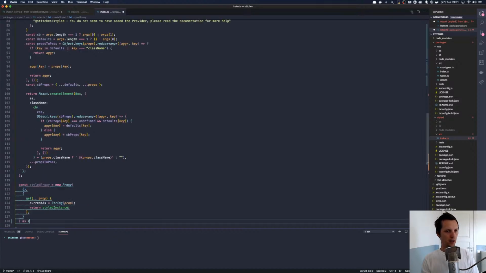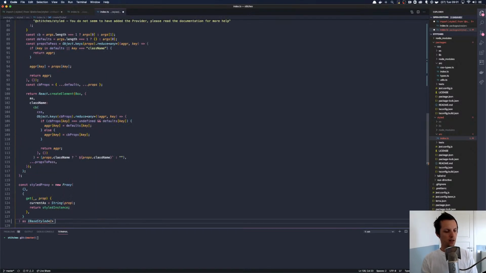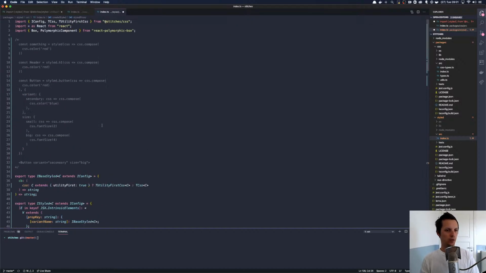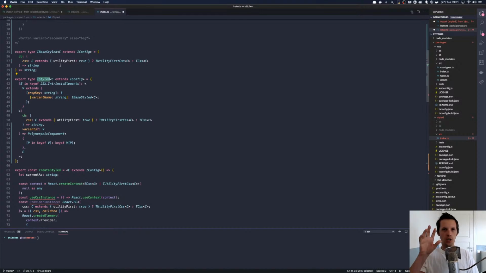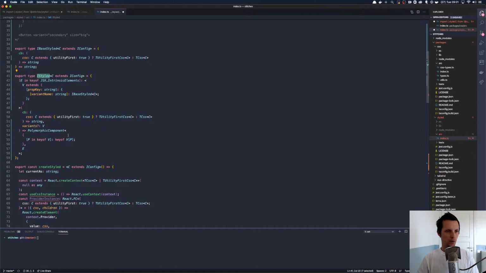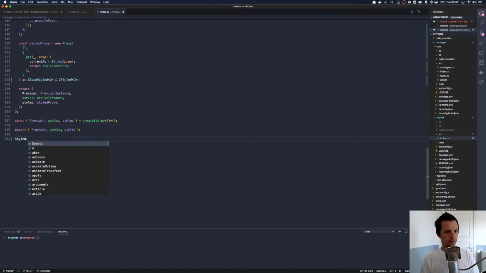Let's see, it's going to be an ibase styled, where we pass in the config. Where do we have the config? Let's see. It's going to be that one, and it's going to be the iStyled. So we're just saying that our styled variable, or the thing where the API starts, is going to be a combination of these two, and iStyled. Okay, cool. So let's see what happens now.